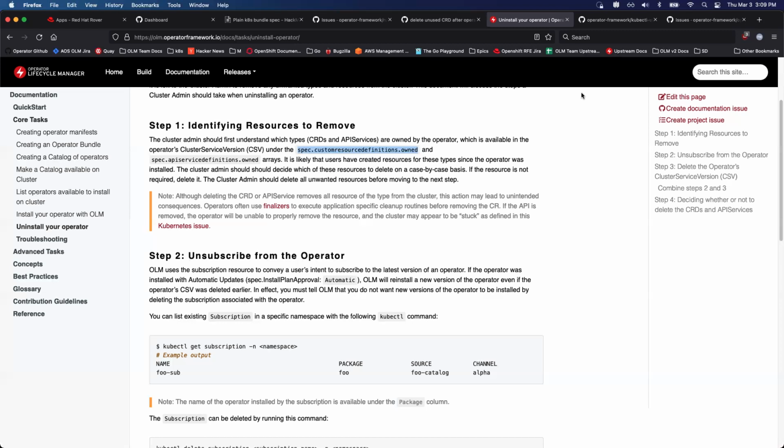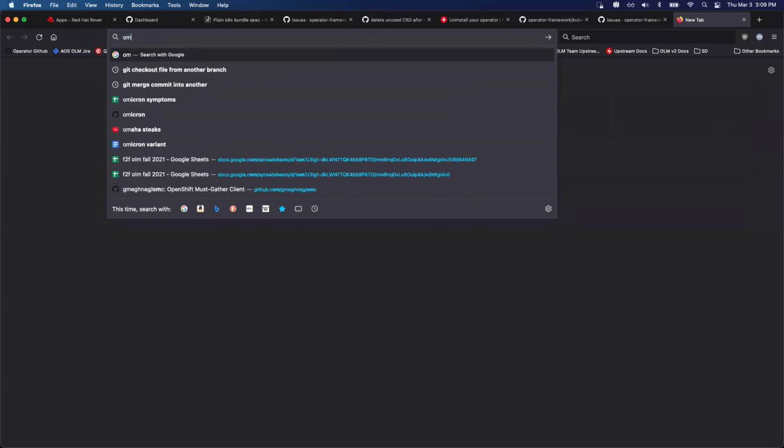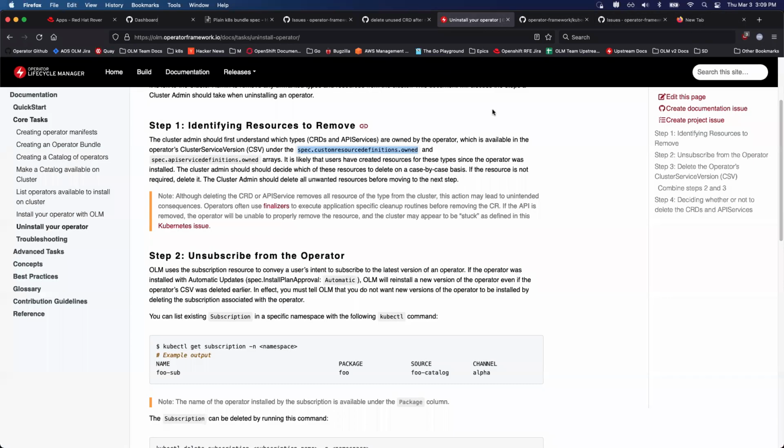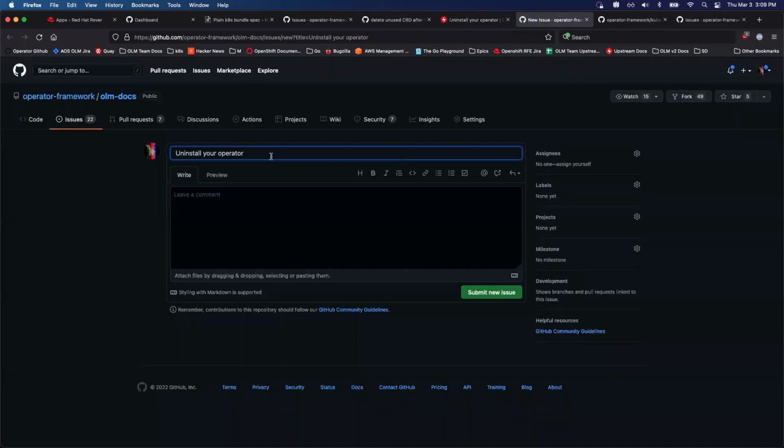There's definitely an element of this specific tool, which I don't think is documented explicitly anywhere. Let's see if we can go to the OLM docs website. Create documentation issue. Nice. Okay. So, your operator.